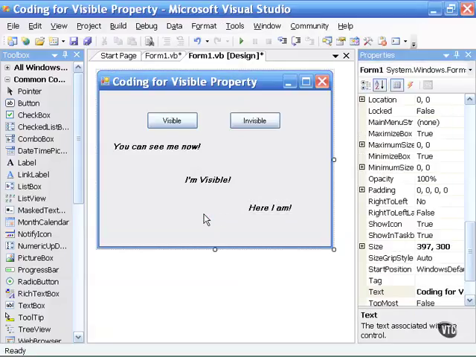Now, the initial setting that you set for a property is only going to be in effect when the project initially runs. Once the project is running, then the user's actions and ultimately your code will control the visibility, or for that matter, any property state.